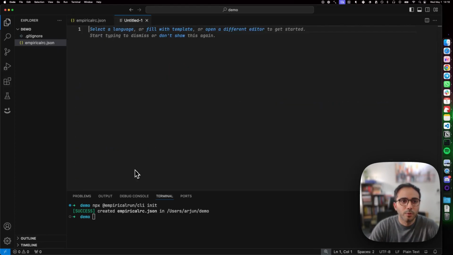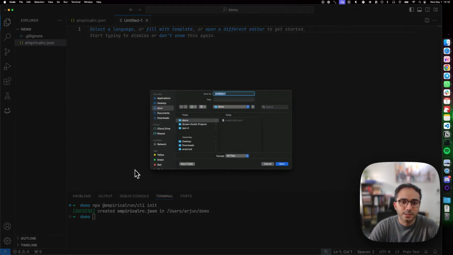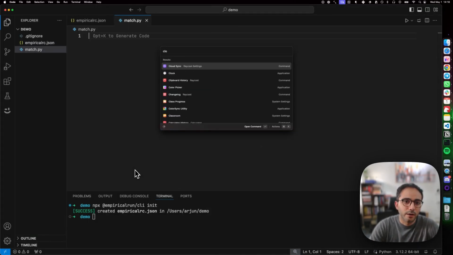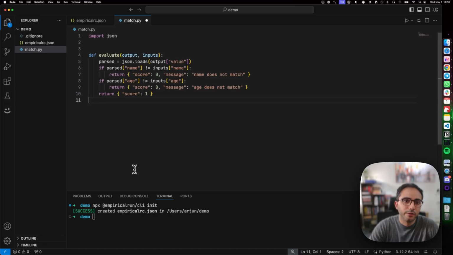So now I'm going to open a new file. Let's save this as match.py, and I'm going to use my clipboard here to copy a sample function that I had written a while ago. Now let's see what this function does.